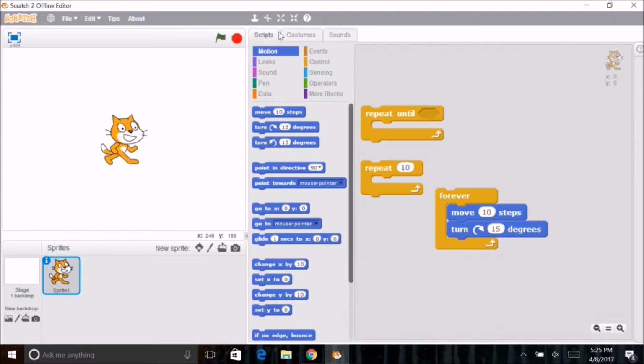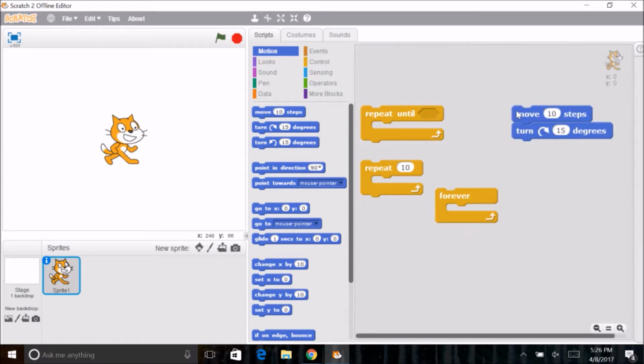So I don't know if I mentioned this in this course yet, but if you double click on a block, then it executes. So since I double clicked on forever, now the cat does it. So I'm just going to click the stop button so we can move on to the next one. So that's what forever is, and forever is used in a lot of programs.